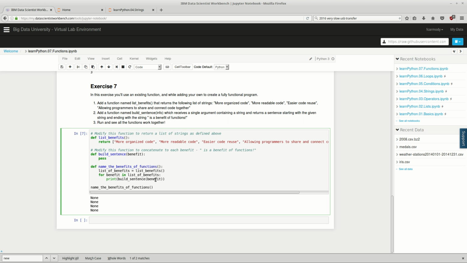And so in each loop, we're supposed to send over the benefit statement, that's one of these, over to the build sentences function. The build sentences function is supposed to take in a string. It's taking in benefit as the name of the string. And it's supposed to return a string. So in this case, it's going to return, remember, we can just smush two strings together, right? So we're going to put benefit, and then we're going to add a space, right? Because there's never a space when you need one. And then we're going to add on to it, what are we going to add on to it? We're going to add on is a benefit of functions. Oh, since we're making that function, we don't really need the space, right? Because we can just add a space in. Okay, so there we have it.